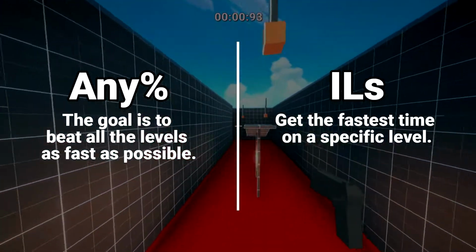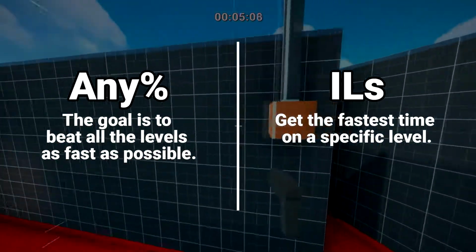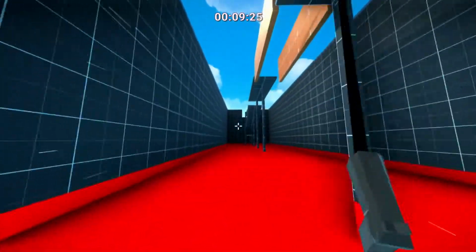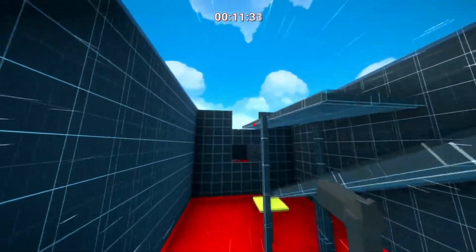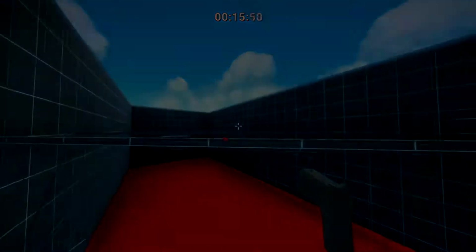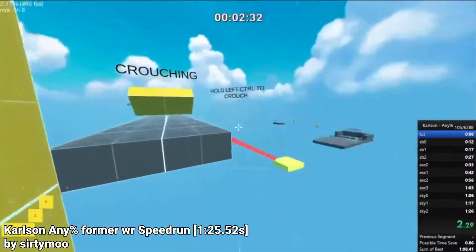And individual levels is self-explanatory. Get the fastest time on a specific level. Any percent should be the main focus. However, individual levels are a great way to understand, improve, and learn for specific rough areas in your any percent speedruns. To time the runs, pretty much all speedrunners use a program called LiveSplit.